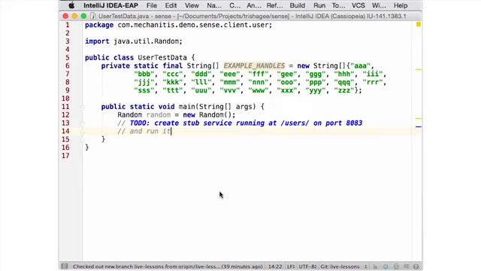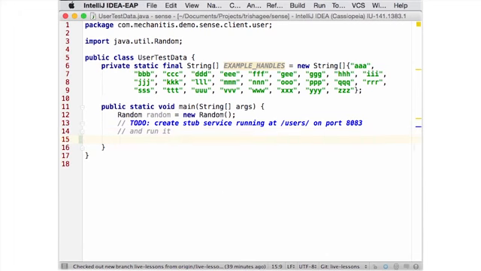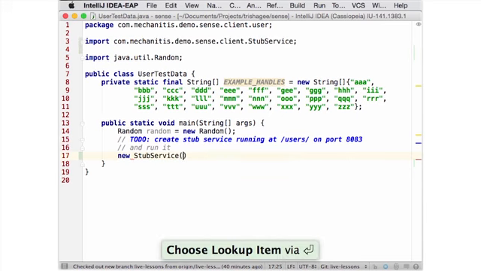and publish it using WebSockets. Now, we're going to look at WebSockets a bit more in detail this afternoon, but for now, all we need to do is use a class I've created called Stub Service to do this for us. So we'll create a new Stub Service. And as I say, we'll look at this particular Stub Service in much more detail later.